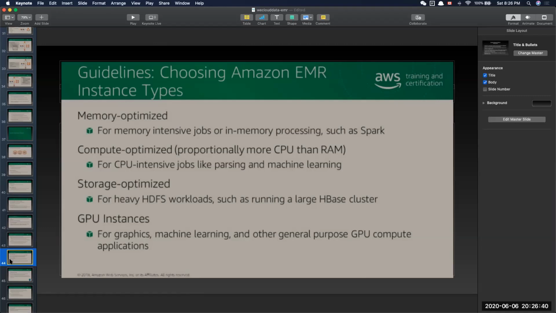Storage optimized is for heavy HDFS workloads, such as running a large HBase cluster. There are still companies doing that, but you're going to see this pattern becoming rarer and rarer. People are going to leverage things like DynamoDB in AWS for better performance and more cost savings.